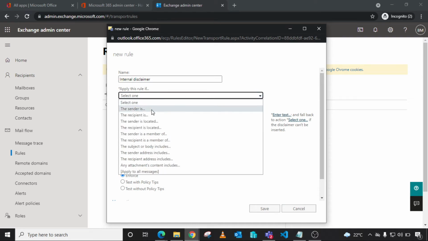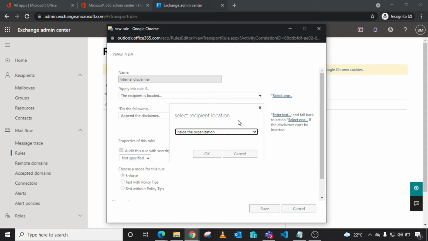And then choose the recipient is located, and then you select inside organization. You can see we have many options there: either inside the organization, outside the organization for mails that are flowing outside our Exchange Online environment, and an external partner organization. So for instance, if you have configured federation between your Exchange Online and another organization or partner Exchange environment, you can select that one. And then we have the last one, which is an external non-partner organization. So as you can see, we have four options that we can apply, but for our case, we'll just go with inside the organization and then choose OK.